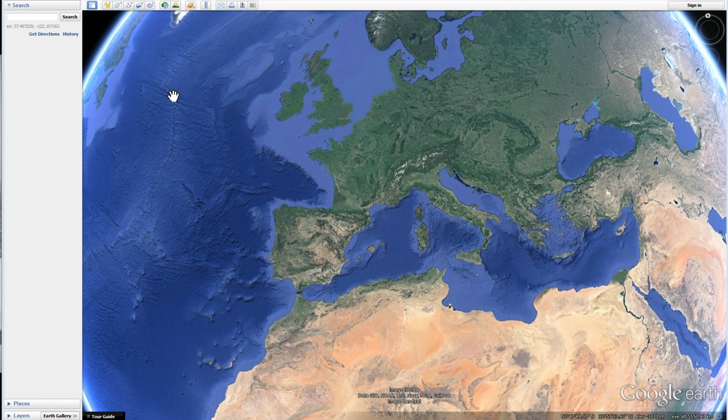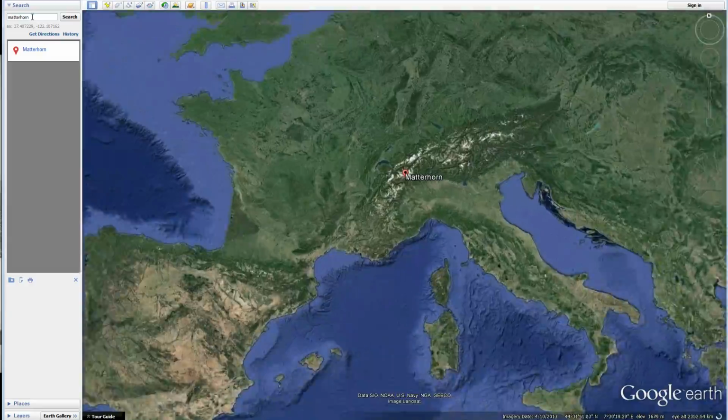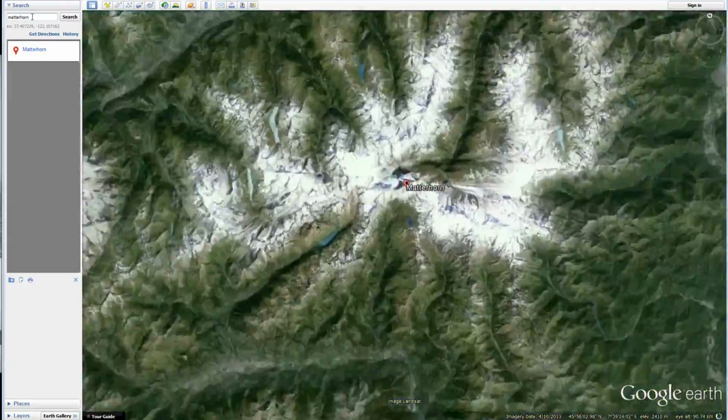Google Earth is a free program from Google. You can download it for both Mac and Windows. And once you start it, you will have a view like this. And then I'm going to go to the search bar, and for this case, for an example, type in Matterhorn. And the Matterhorn is a place in Switzerland, a very famous mountain, so it's gonna take me there.